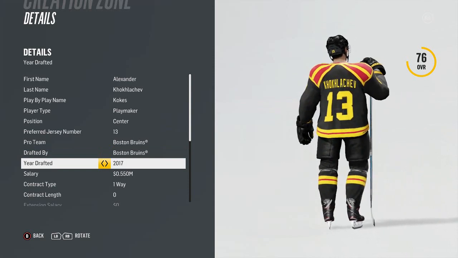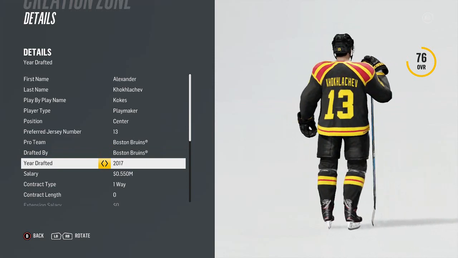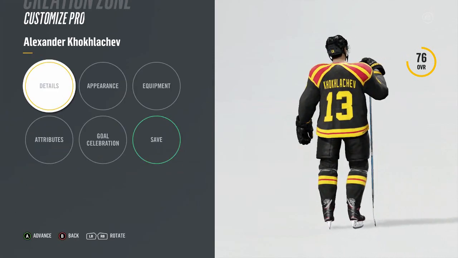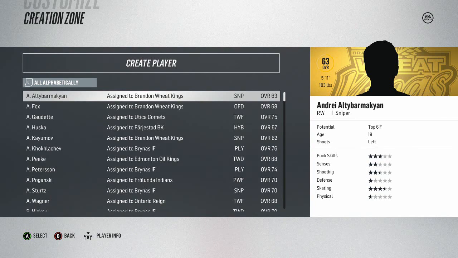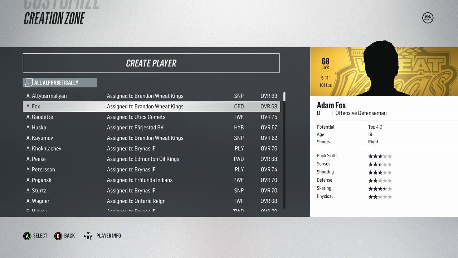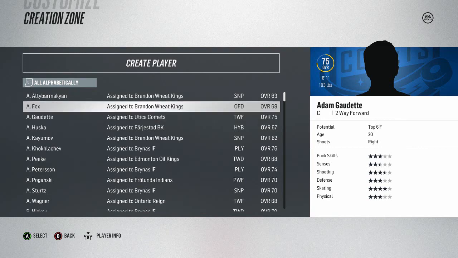Here is the key that you are going to want to do for basically every created player. It does not matter when they were drafted. Put them as a 2017 draft pick. This gives the AI the ability to sign these guys for up to 3 years instead of having a logjam of unsigned players hit the free agent market in year 1. That is the main tip I would give you. So for anybody, Altai Bymarkian, Adam Fox, it doesn't matter when they were drafted, make sure you assign them as a 2017 draft pick so that the teams actually have time to sign them.